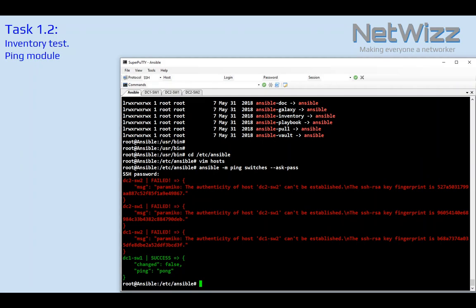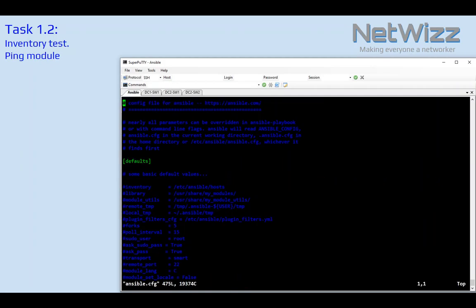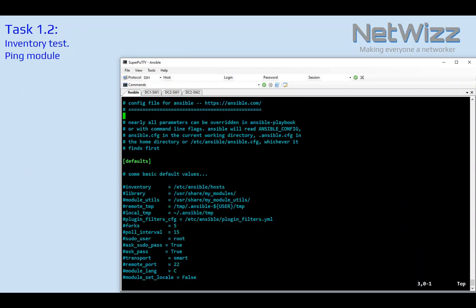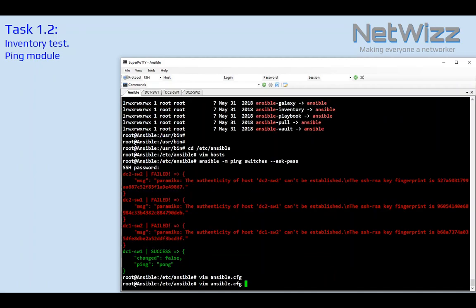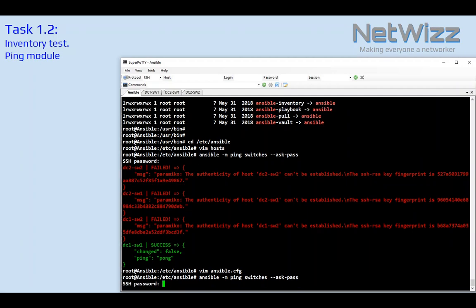So if we go into the Ansible configuration file, ansible.cfg, and again I'll change the color scheme, and I will search for the word check, and we can see that we've got a key that says host_key_checking = False. That is what we want to enable, so I will uncomment that line and save our config. And now I will try our ping once again, and the password.